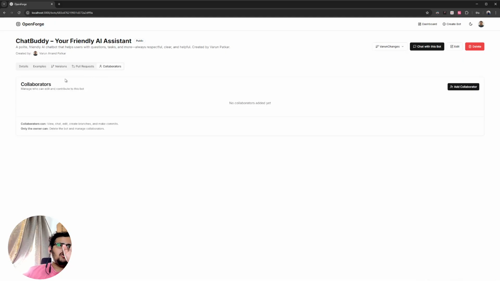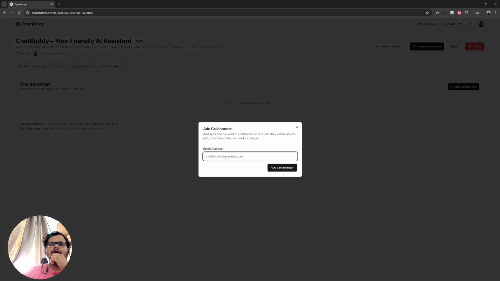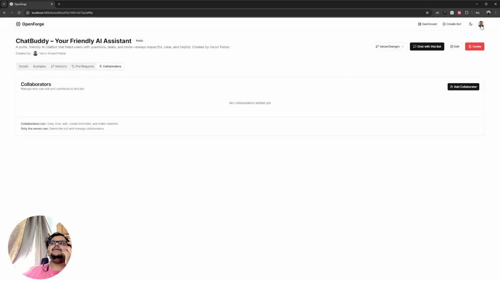And there is a collaborators tab. PRs we'll take at the end. You can add any collaborator, whoever is signed up. Currently I'm the only user. Collaborators can view, chat, edit, create branches, make commits, everything. They can also comment on the PRs, but only the owner can delete the bot and manage the collaborators. These two are specific privileges of the owner, but the rest of the things collaborators can do. And if it's a private one, then only collaborators can access it, no one else.